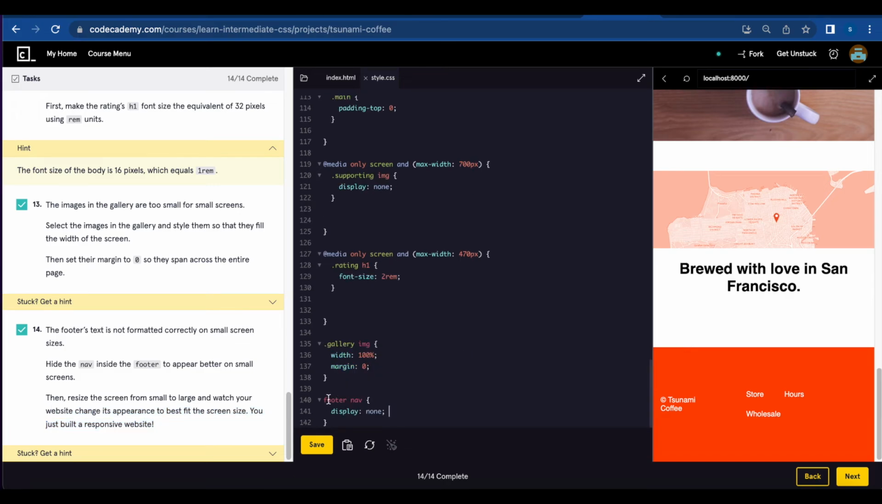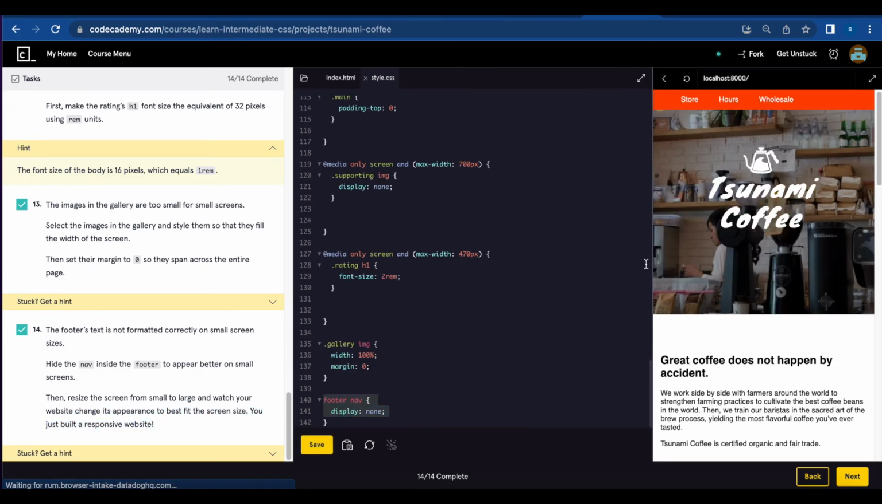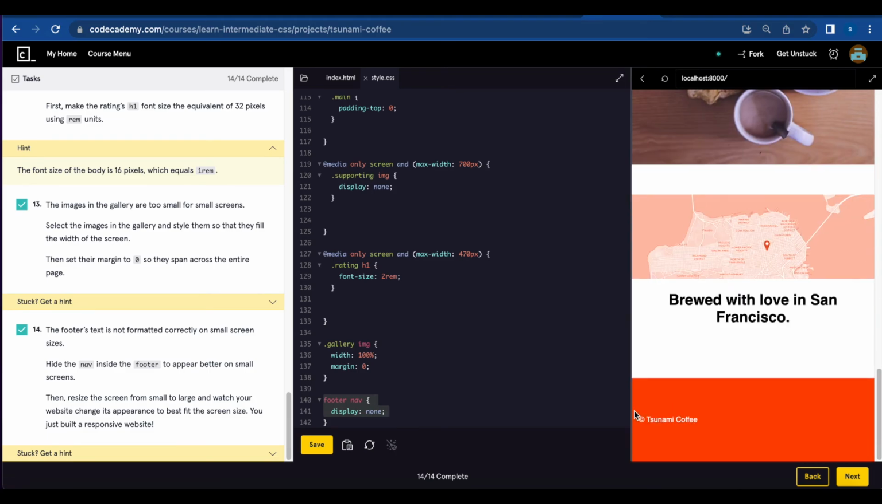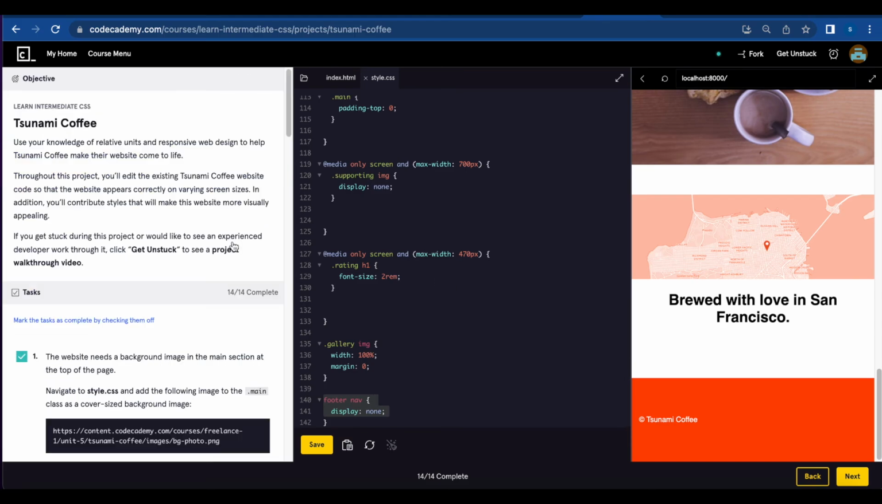So we're going to add footer nav, display none. Let's save and resize the screen. And now you have just Tsunami Coffee showing up. And we're all done with the Tsunami Coffee project.